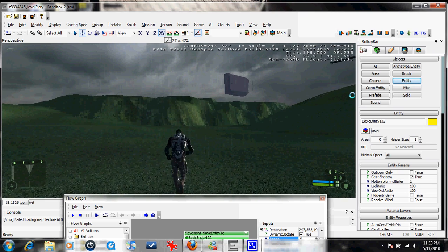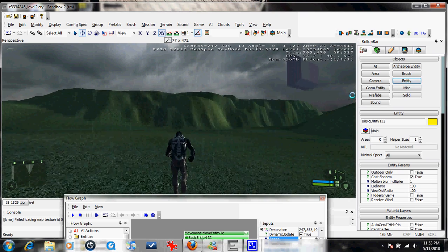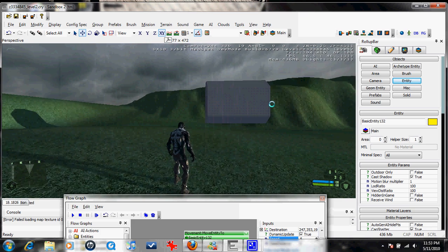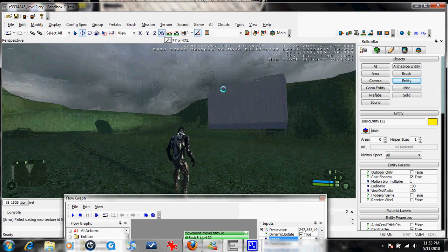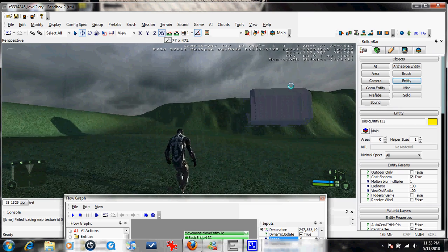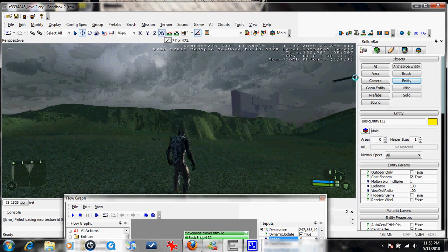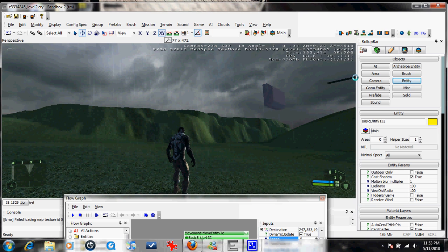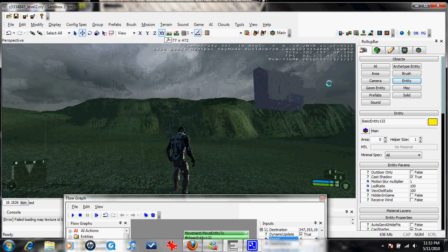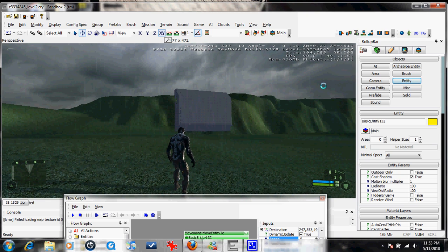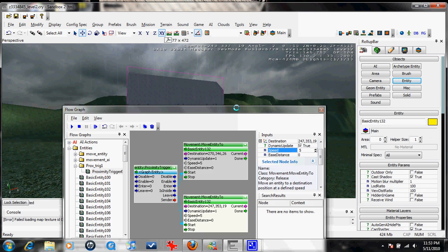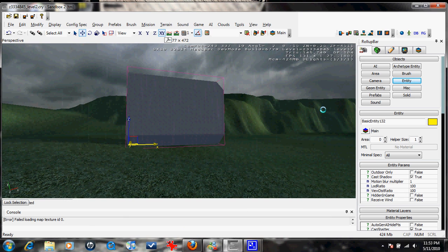So when I walk into it, it goes to that position there, the one that we set. And then as I walk out from it, it goes to its destination, the other one that we set. This is just the simplest way of using the proximity trigger and using basic entities to make them move as a trigger. And thanks for listening.